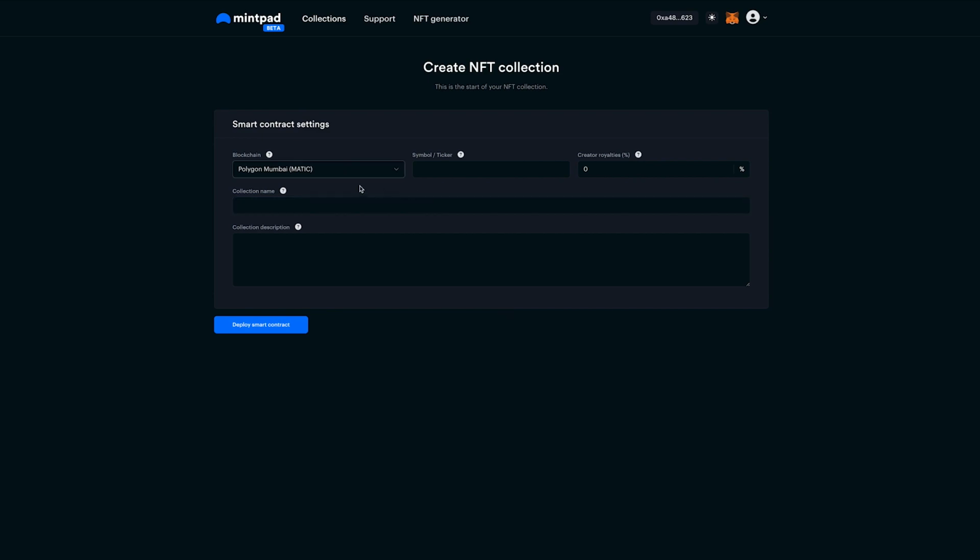The first is a blockchain you want to launch on. Mintpad currently has support for Ethereum, Matic, Fantom, Avalanche, Arbitrum, Optimism, and Binance Smart Chain with Solana support coming soon. Today, we're going to use Matic.